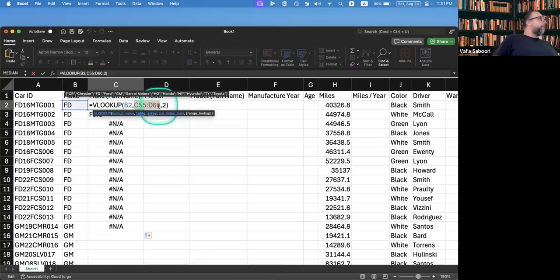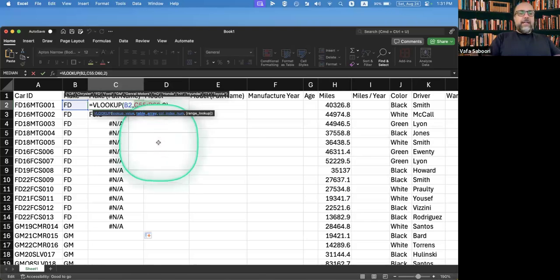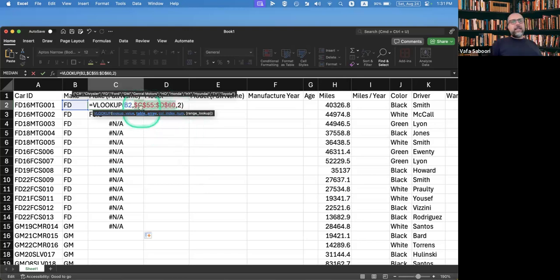Fantastic. Very good. You put a dollar sign. So instead of D65, you say $D$65. Instead of D60, you say $D$60. There's a keyboard shortcut for that. You can hit F4 on your machine, and it takes care of that for you. So you hit F4 here, and it takes care of it. It has all the dollar signs now.